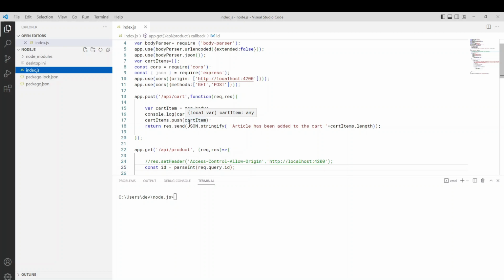Step 1. We add a put method to our Node.js API, which changes cart quantity. First, in the cart array, we look for one with the product ID passed in the request. If it exists, we update the cart array and return a JSON with the result of the operation.